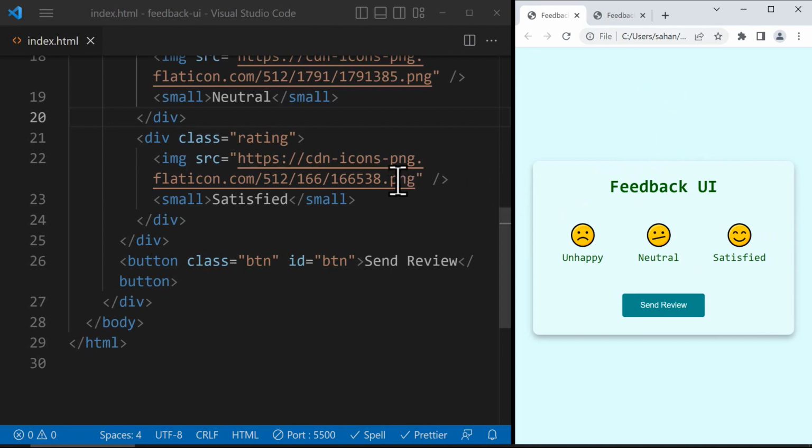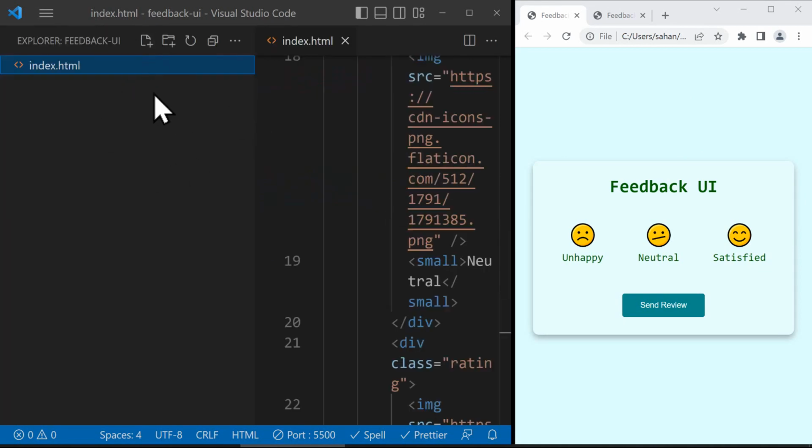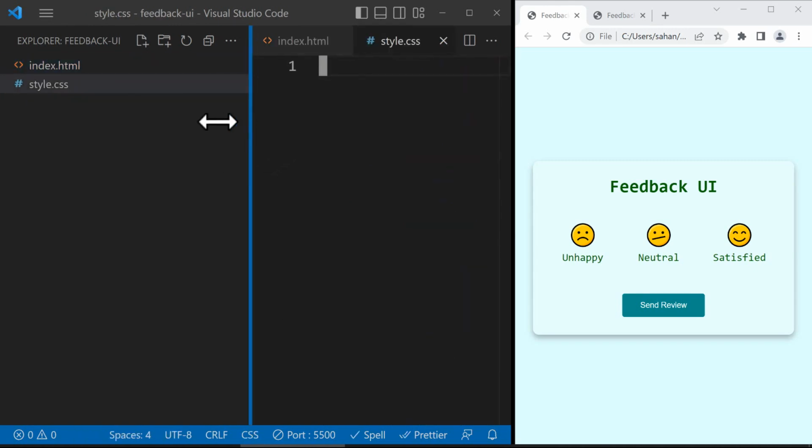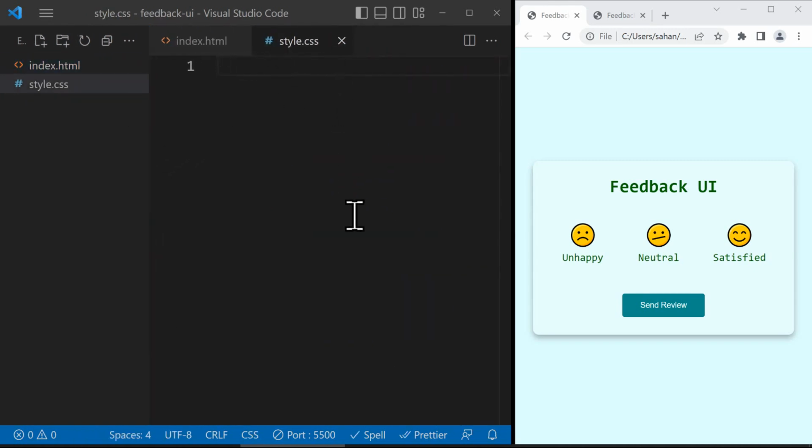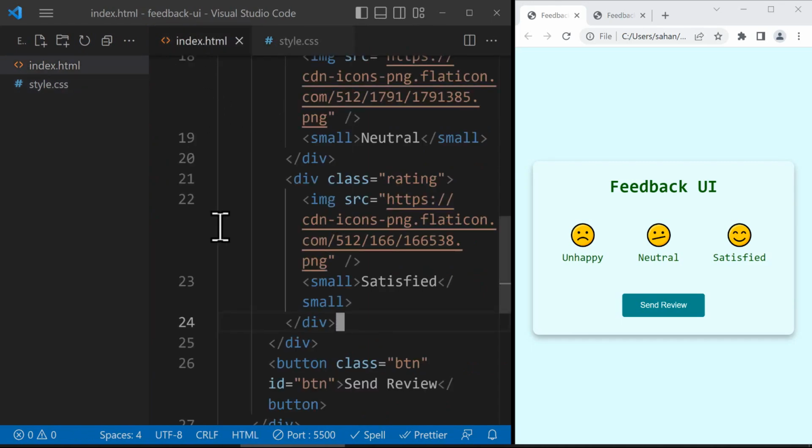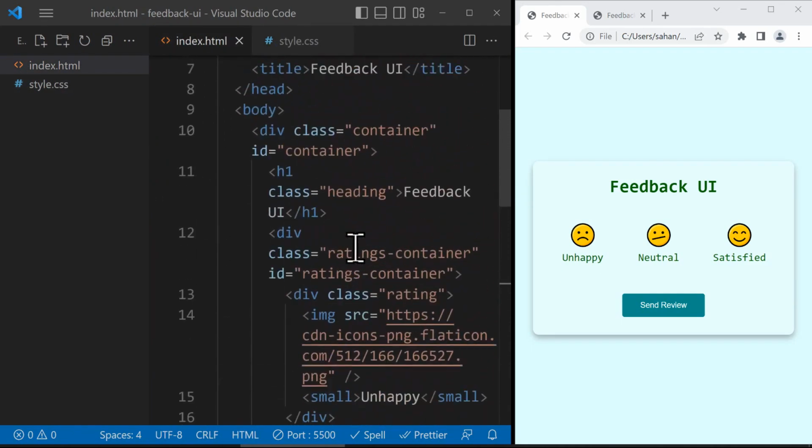The first thing we need to do is to create a CSS file. So inside Visual Studio Code, we open the Explorer section using Ctrl-Shift-E. And here inside the Explorer section, we create a new file by clicking on this icon, and we call the file style.css. Before using the CSS file, we need to add a link to the CSS file within the HTML file. So we go back to index.html.